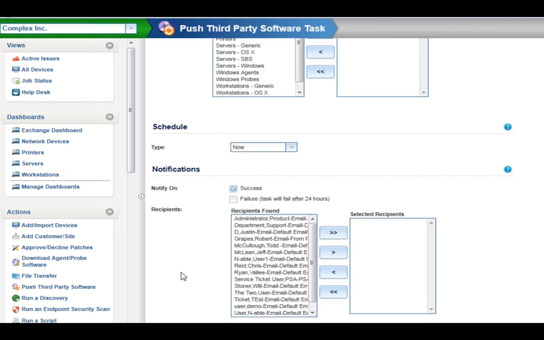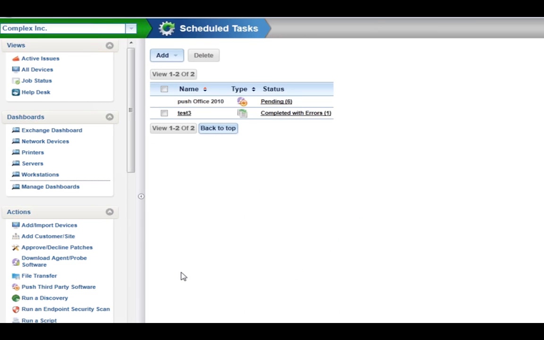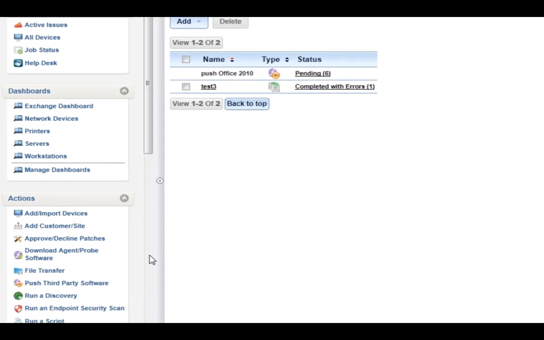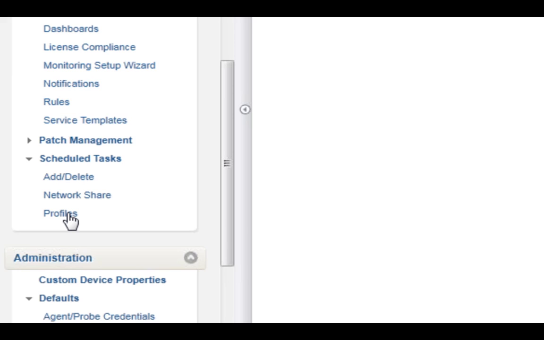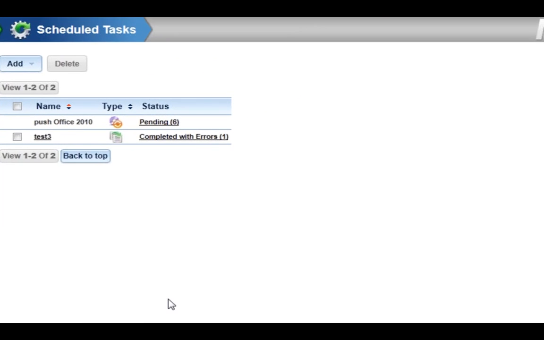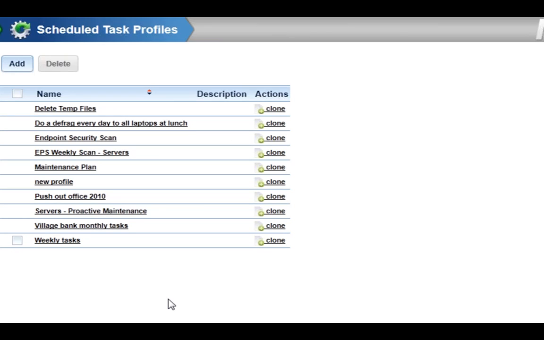Now, I mentioned earlier in the PowerPoint slide that one of the goals we wanted to accomplish with N-central 8 specifically was to help you with onboarding and maintaining your clients' sites. Really, what we think of when we think of that is we want to help you create onboarding plans and recurring maintenance plans. So to do that, we've created a new entity, a new object in N-central called a scheduled task profile. And a scheduled task profile is a collection of management activities.